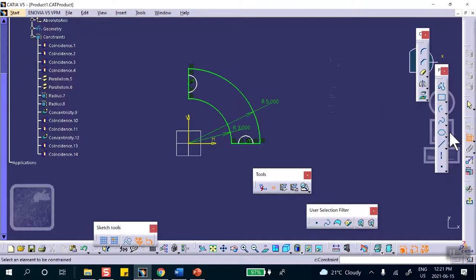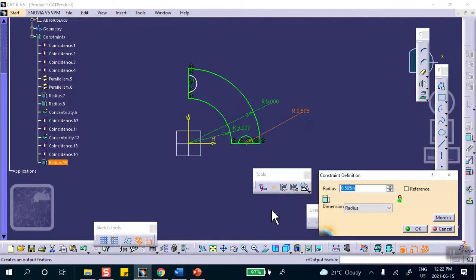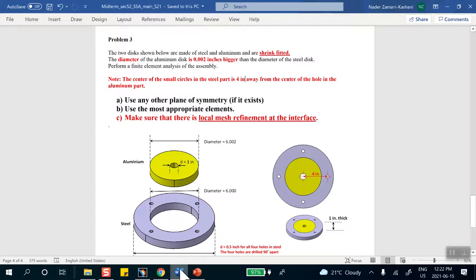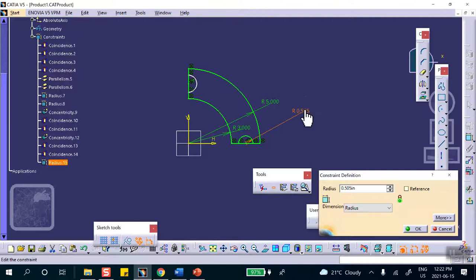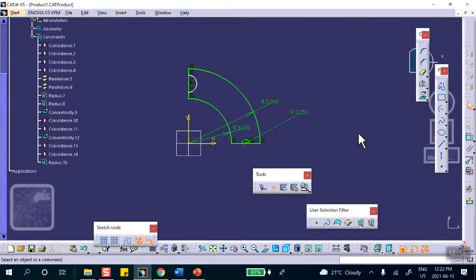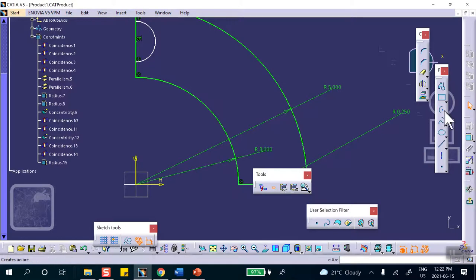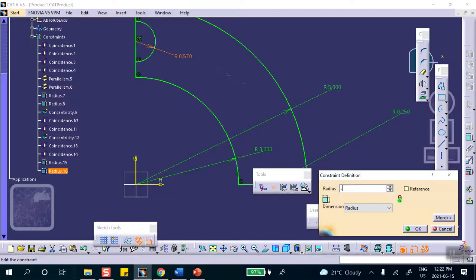We have this dimension of that circle. The radius is 0.5? Let me see what the radius is. It says the radius, not there. The radius is 0.25. The radius is 0.25. Okay, so let's go here. This should be radius 0.25. And this radius is also 0.25.